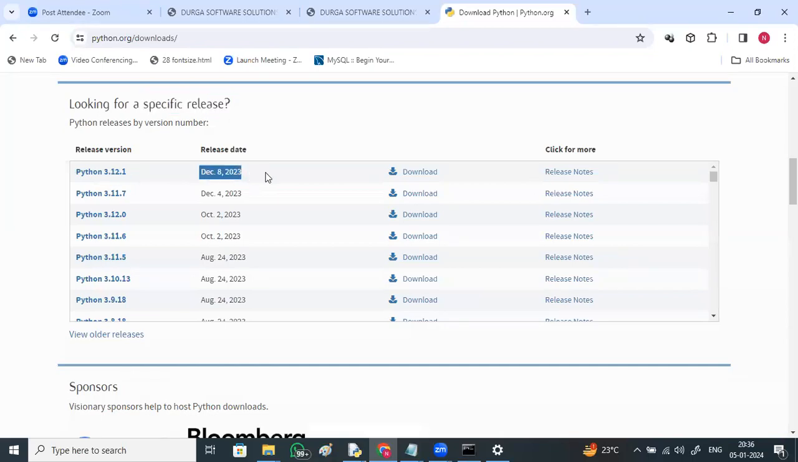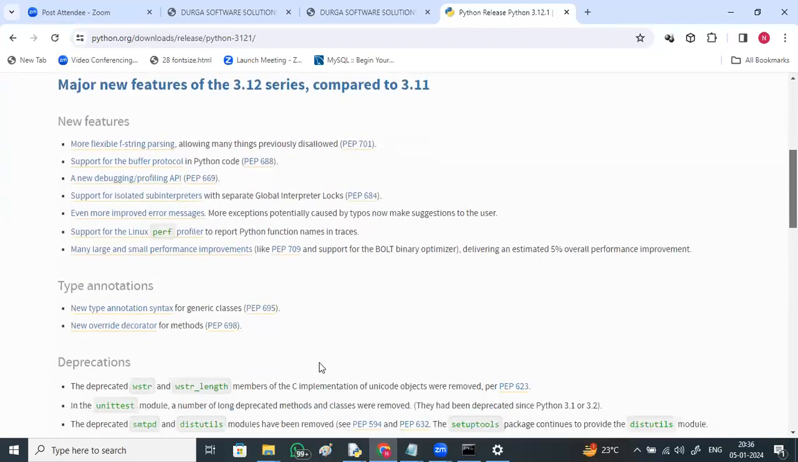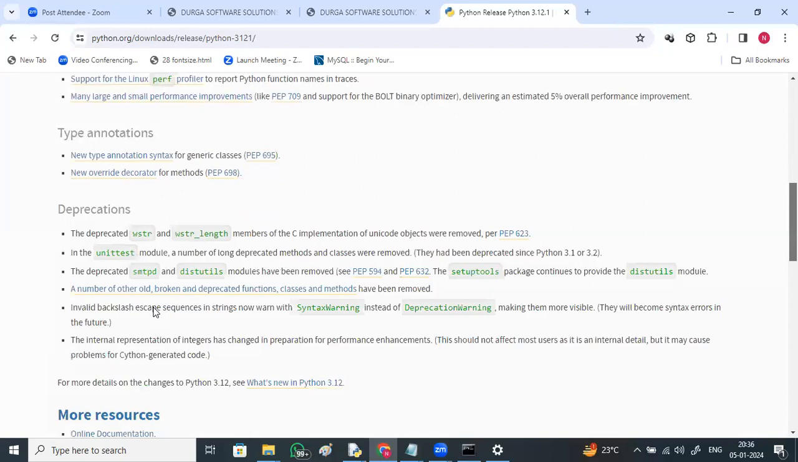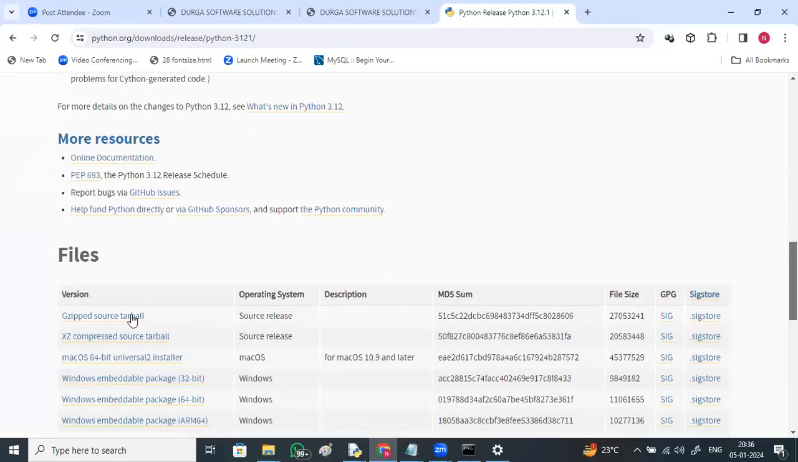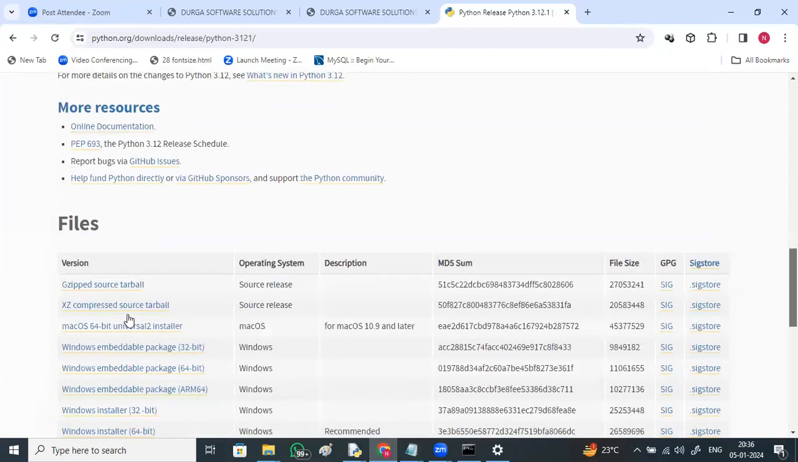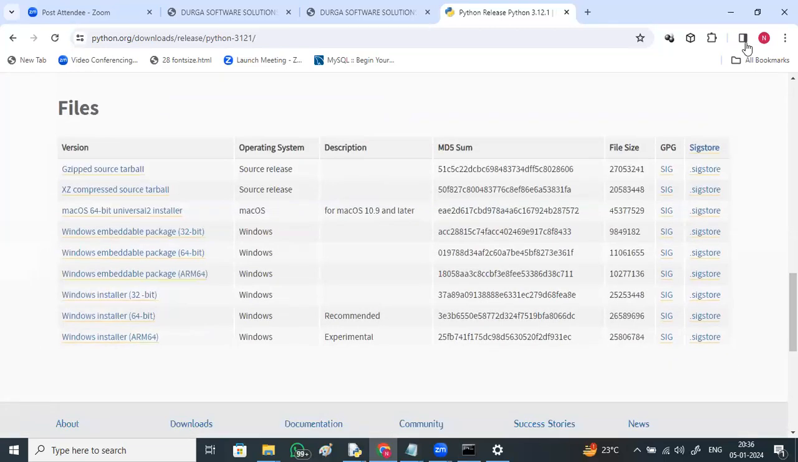3.12.1 was released on December 8, 2023, almost one month ago. Click on this Python 3.12 and scroll down to the bottom of the page. You can see options for Windows 32-bit and Windows 64-bit. If you've got Windows 64, click this Windows 64 and your download starts. Download completed. It's just 25 MB in size.